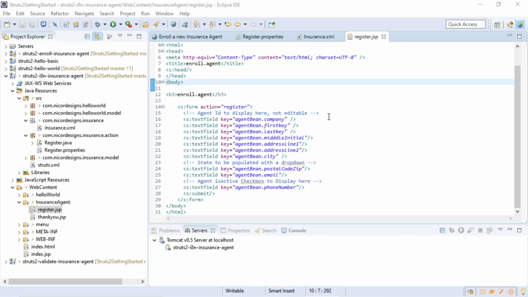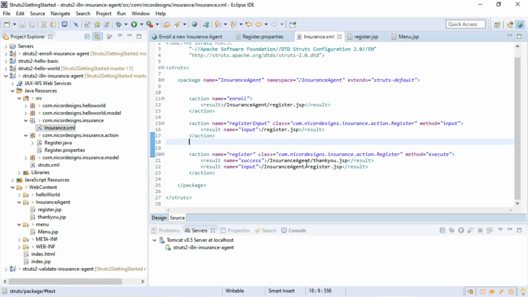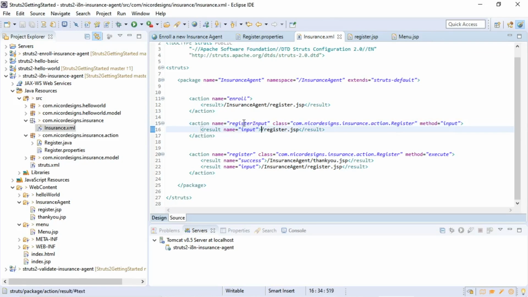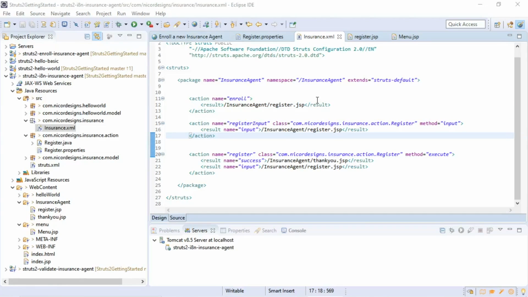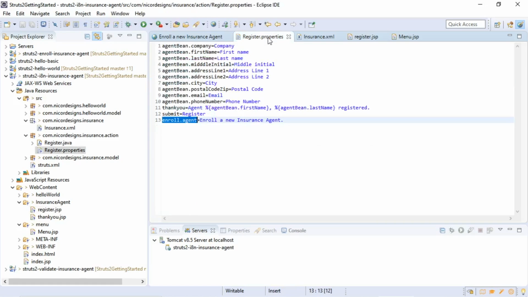Now we have to make sure that the link in our menu goes through the action so that we pick up the key value pairs. So we will use the register input action. Looking at our register input action, I need to add the insurance agent context path. So by doing this, the register.jsp should have access to the key value in our register property fields.